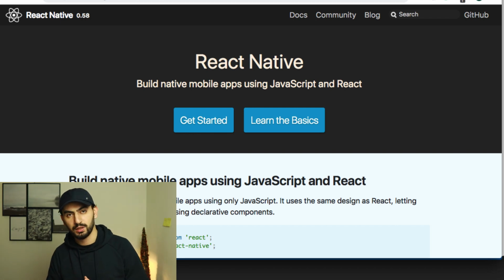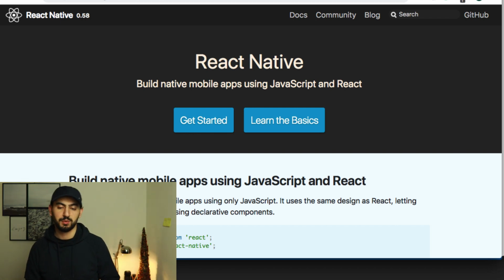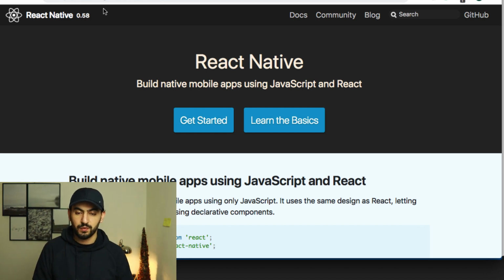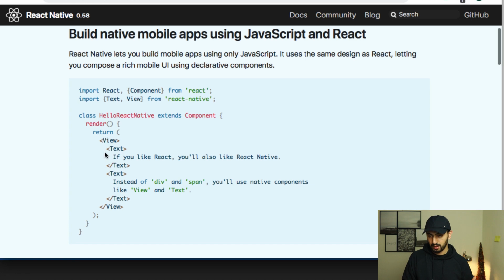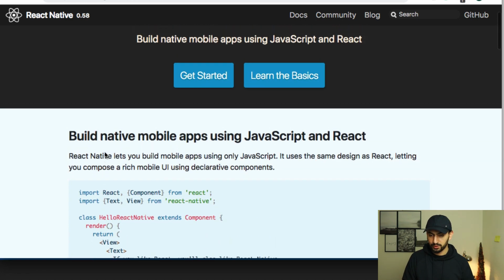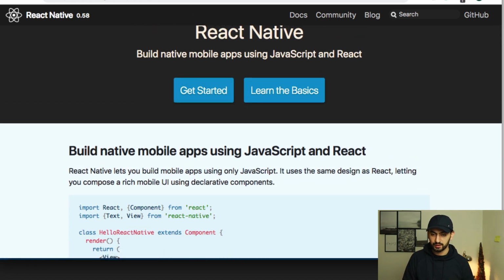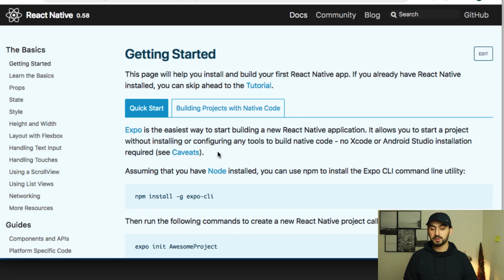As a first step, we need React Native's documentation. It is at facebook.github.io, and on this website we can see some sample code examples. Right now we are more interested in Getting Started. It's another page, and on this page I see two options. The first option is using the Expo service. We will talk about the service right now.